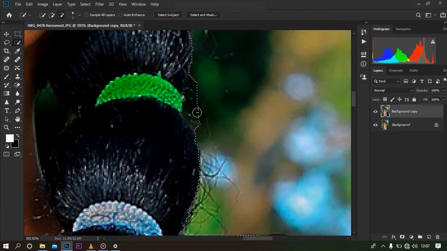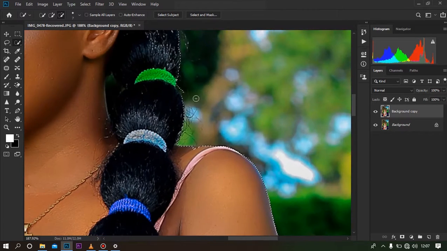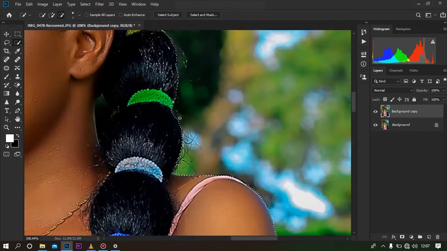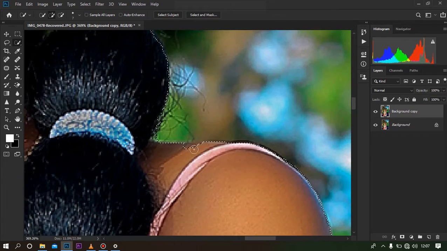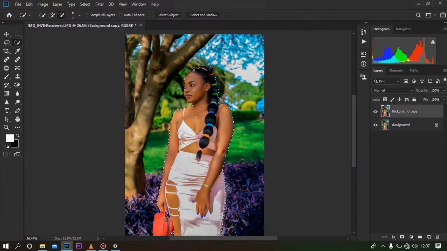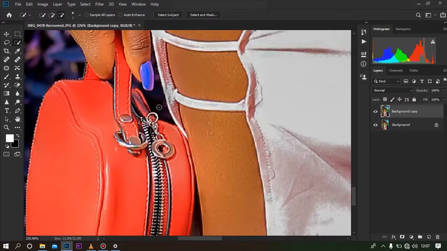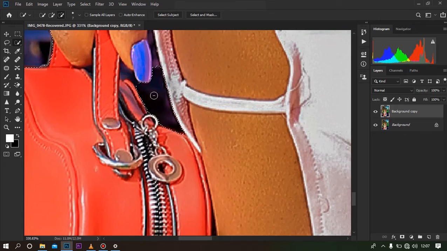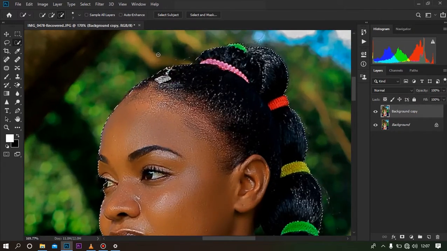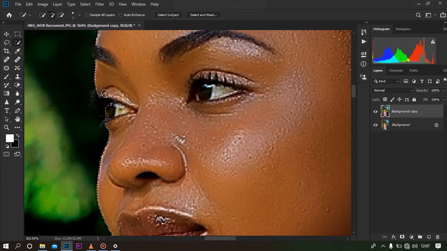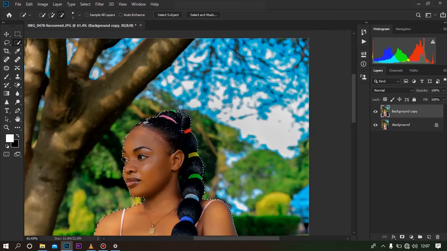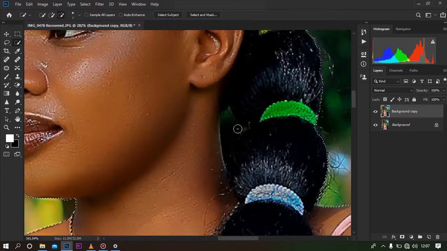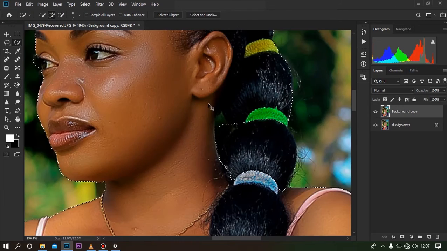So you select the subject with the Quick Selection. Make sure it's fine. Look into the details. You deselect here. That's fine. You minimize the errors in your selection. This is not going to be a perfect selection, but it will be good to help.